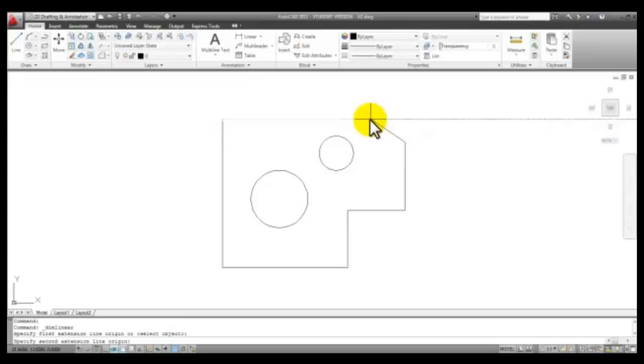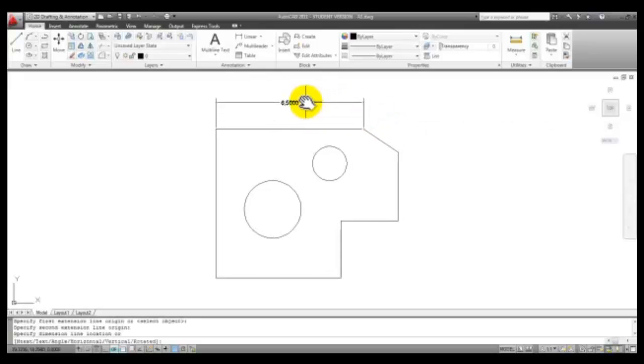In the annotation panel of the Home tab, we can pick linear and left click at the top left and over here at the top right. Pull your mouse up and click. So it's 3 picks with your left mouse button. We'll pick linear, pick this corner, pick the center of the circle, making sure that you have the center marker. Pull your mouse up and pick.